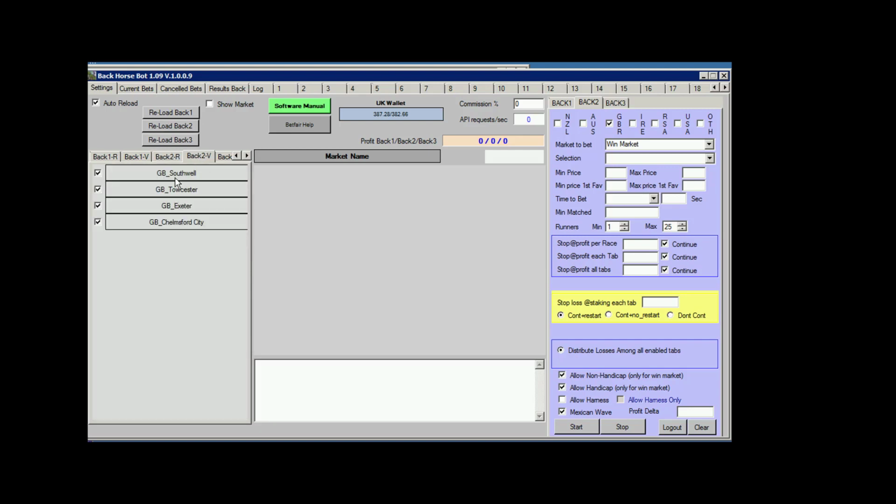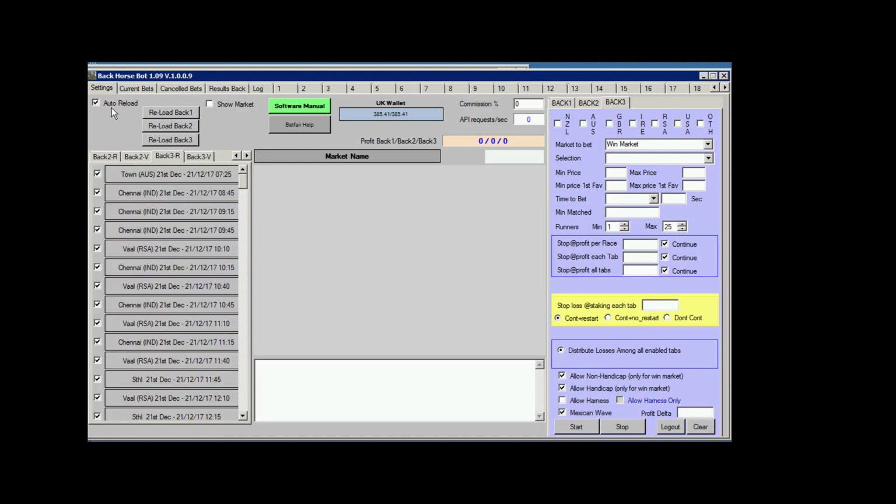Okay, then that's the venue. So as I said, if you wanted to deselect a venue, you do that there. So that is auto reload.